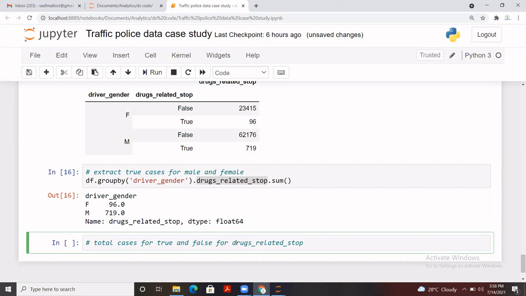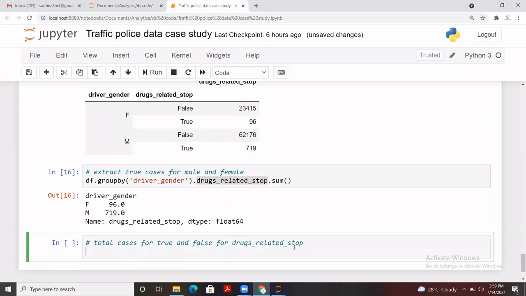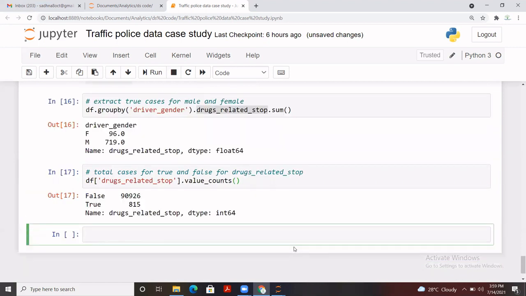To do this, we can apply a value count. We can select the column and apply value counts on it. So df, the column is this one, and if we apply value counts, you will get the unique records with their occurrences. Here we can see the total false values are 90,926 and the true cases are 815. If you sum up these 96 and 719, they will total 815. So that's what you can see.